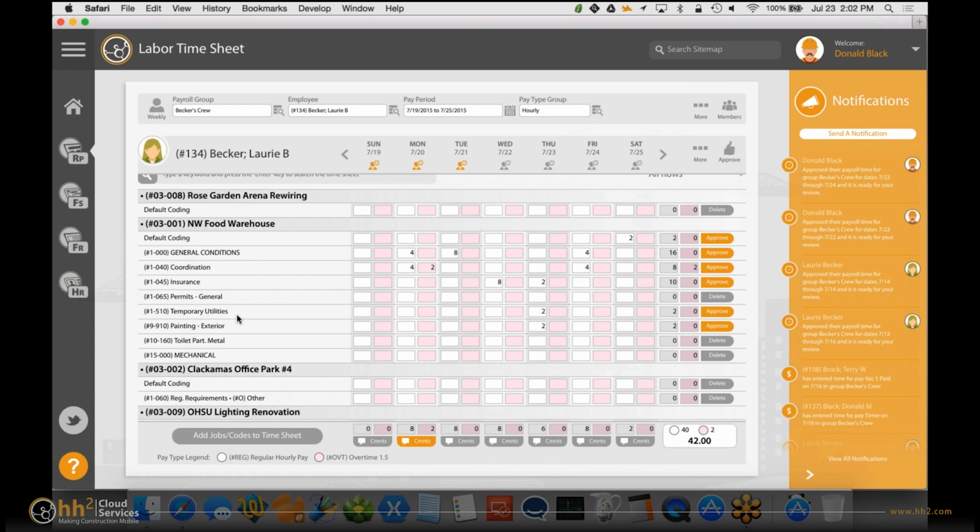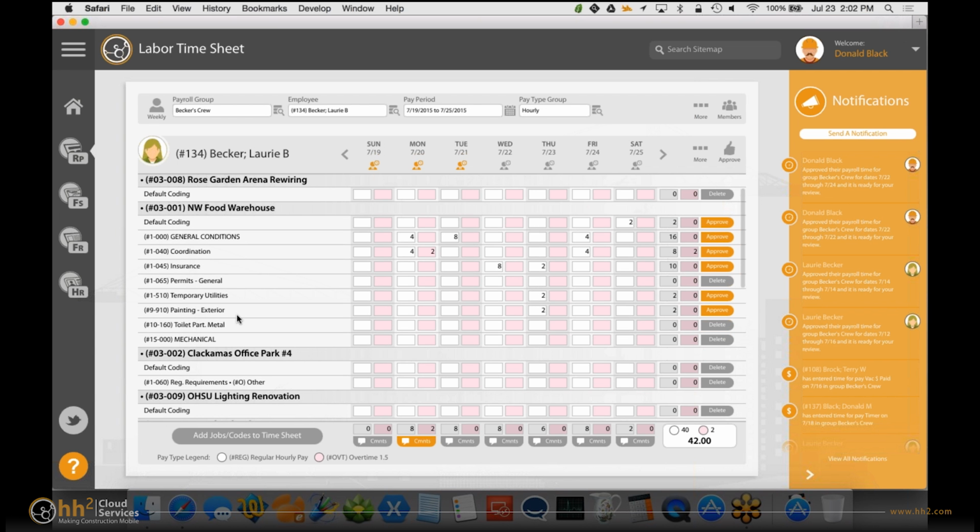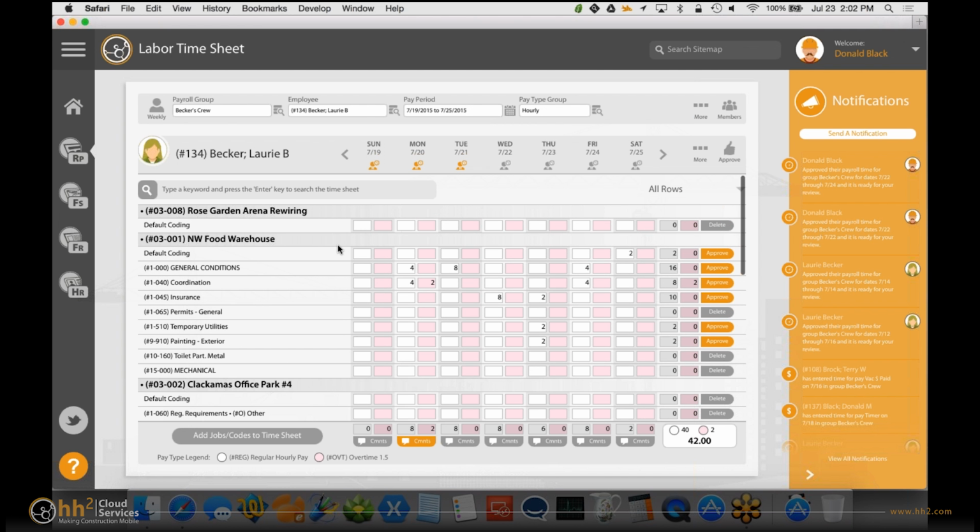The other thing that's new is, let's say I also want default coding on that job. I can just hit that button, and you'll see in the list here, we've just added that for that job, default coding will be on.